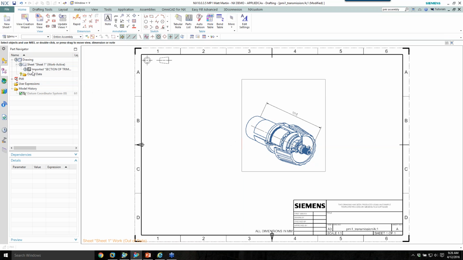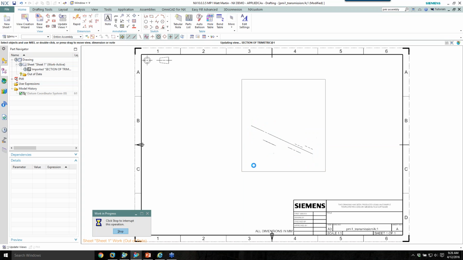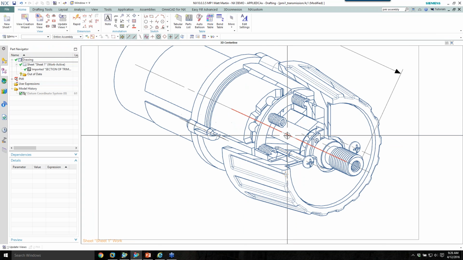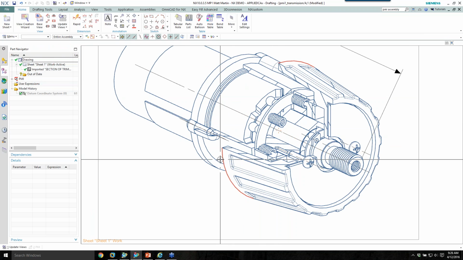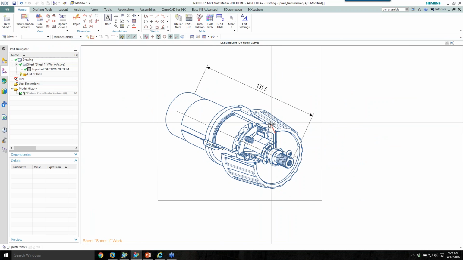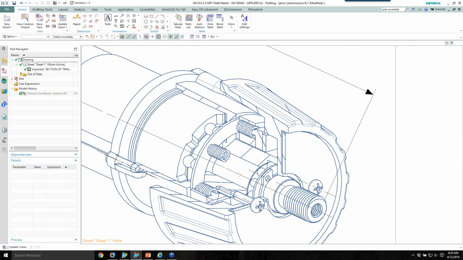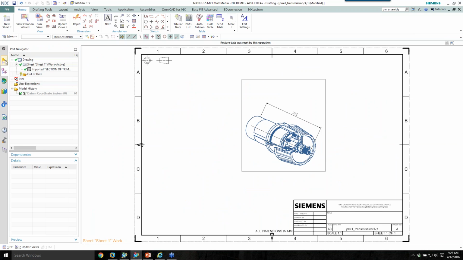I go back into drafting, I'll see that I have an out of date. I'll update that and my section updates. You can use show and hide components in view to get rid of the extra springs that are in here or extra ball bearings depending on how you want to have it look. But it's a quick and easy way of creating that quarter section view.